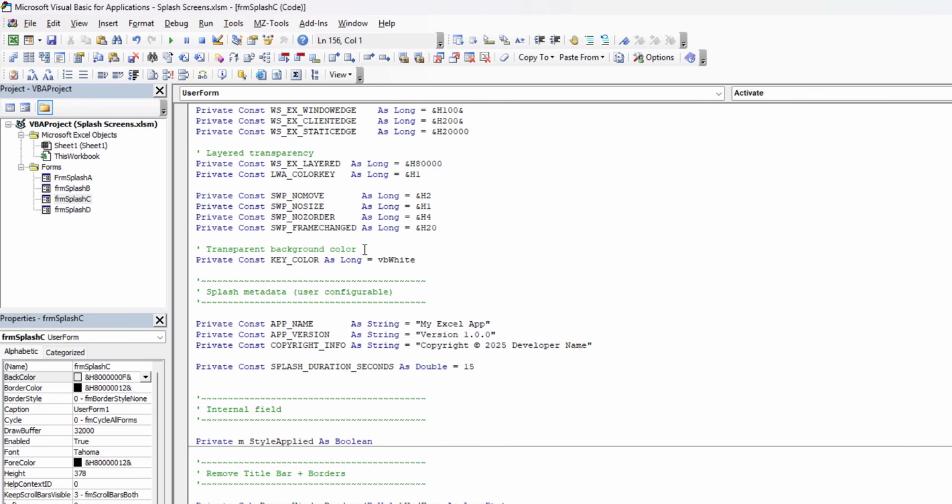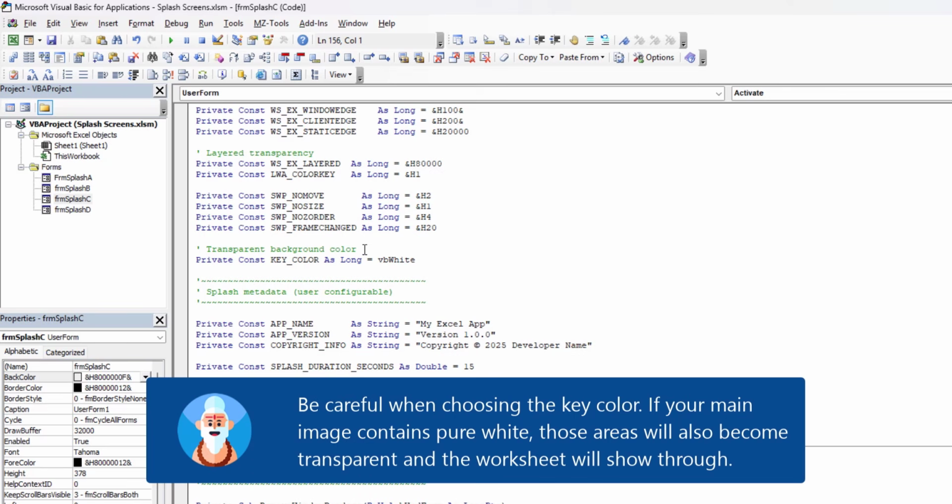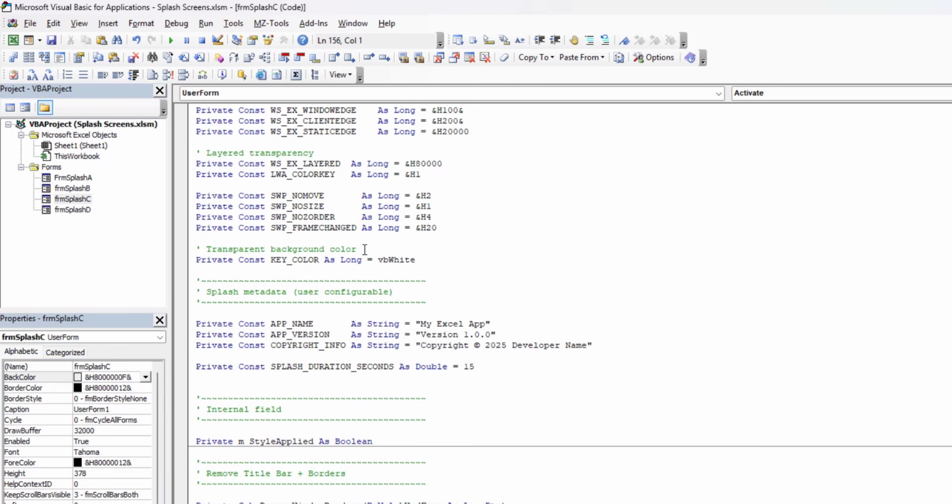One thing you need to be careful about here: if your main image itself has a lot of pure white in it, then using white as the key color is a bad idea. Those white parts of the main picture will also become transparent and you will start seeing the worksheet through your graphic, which will look very odd. In that situation, you have two choices.